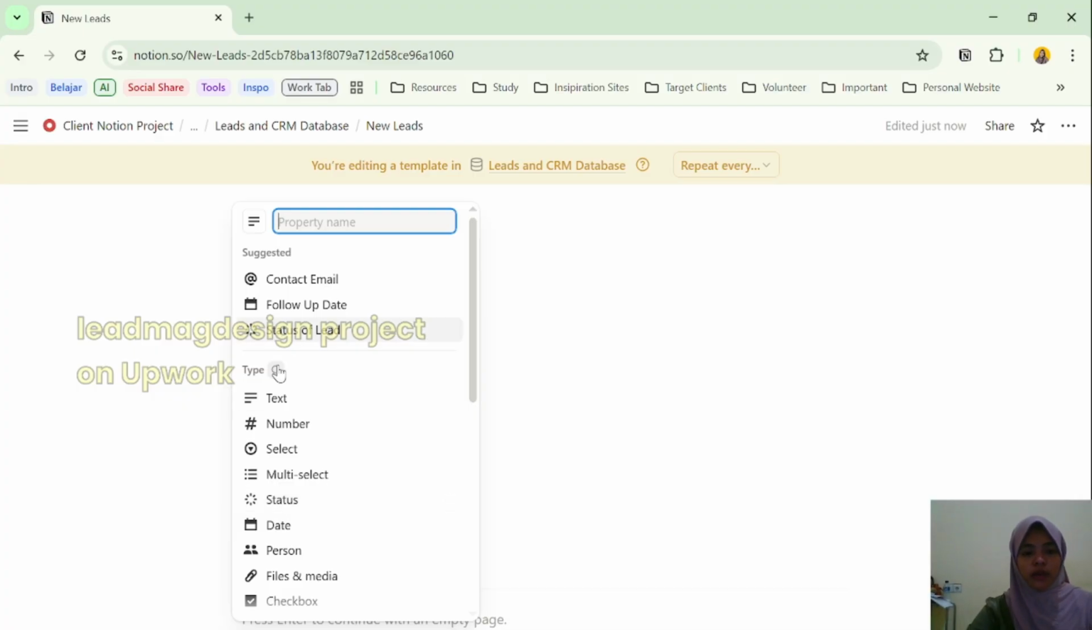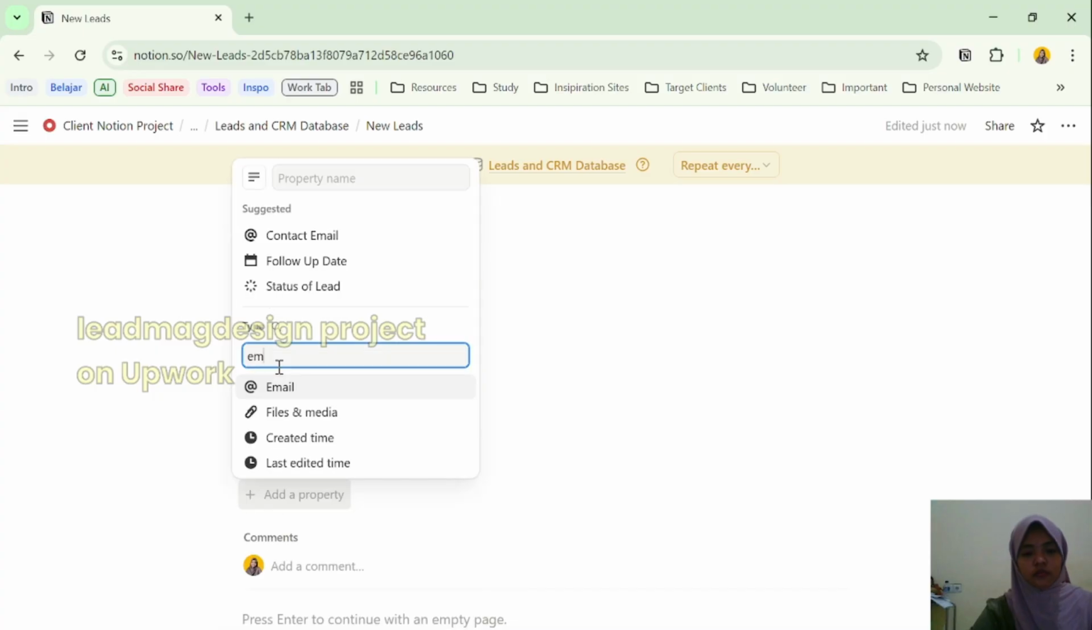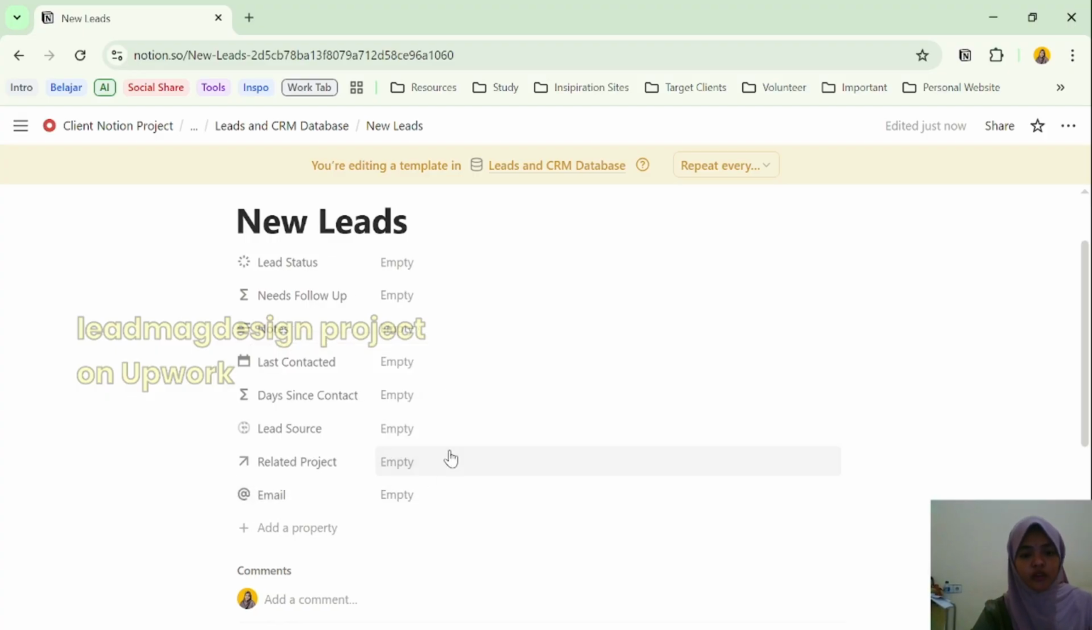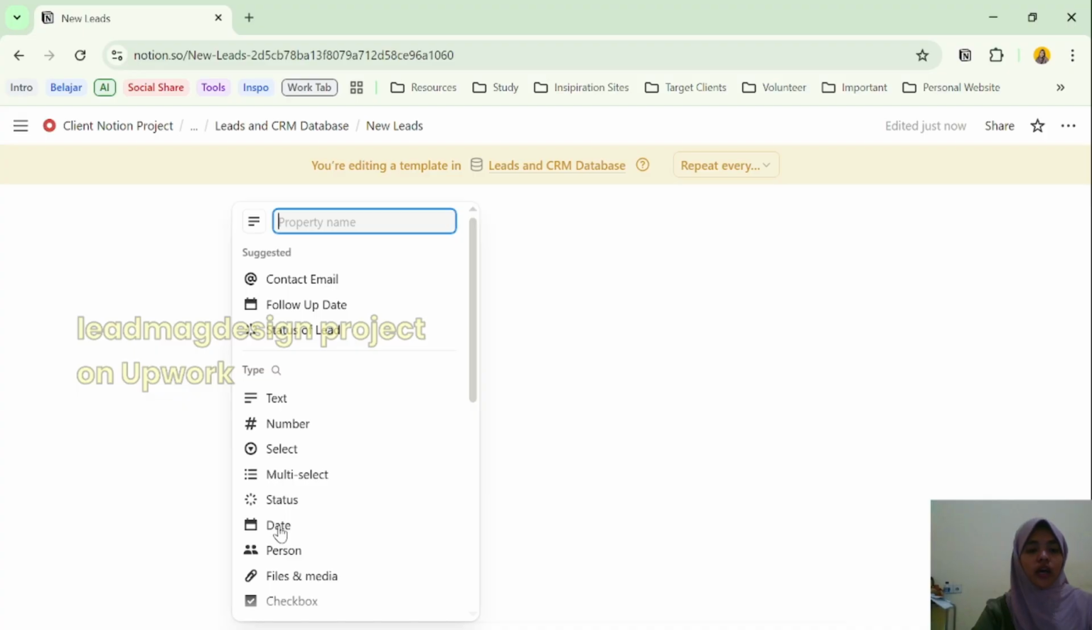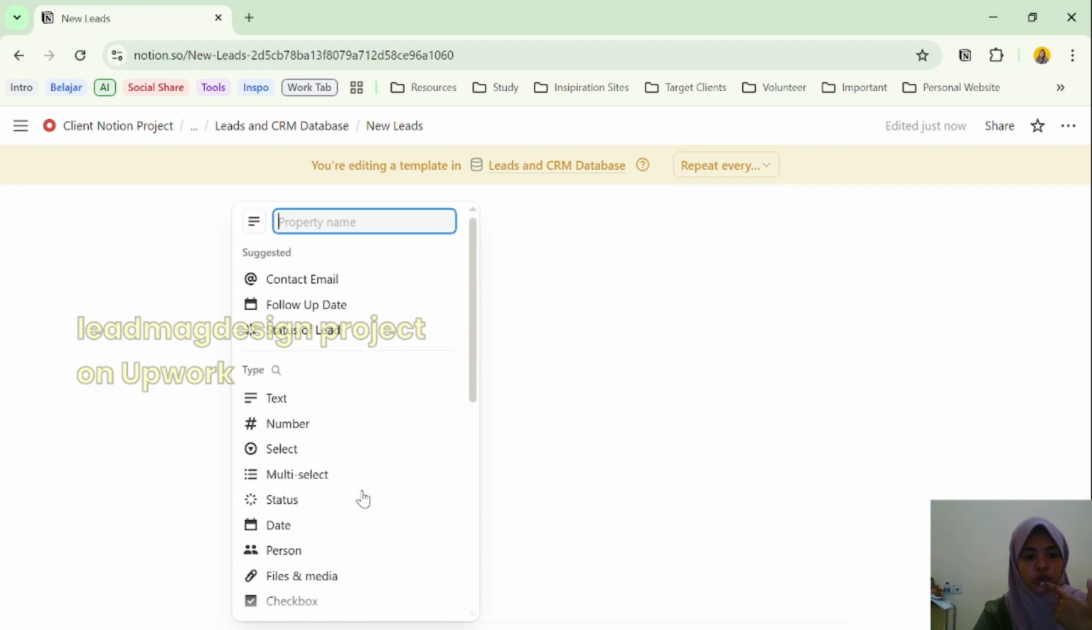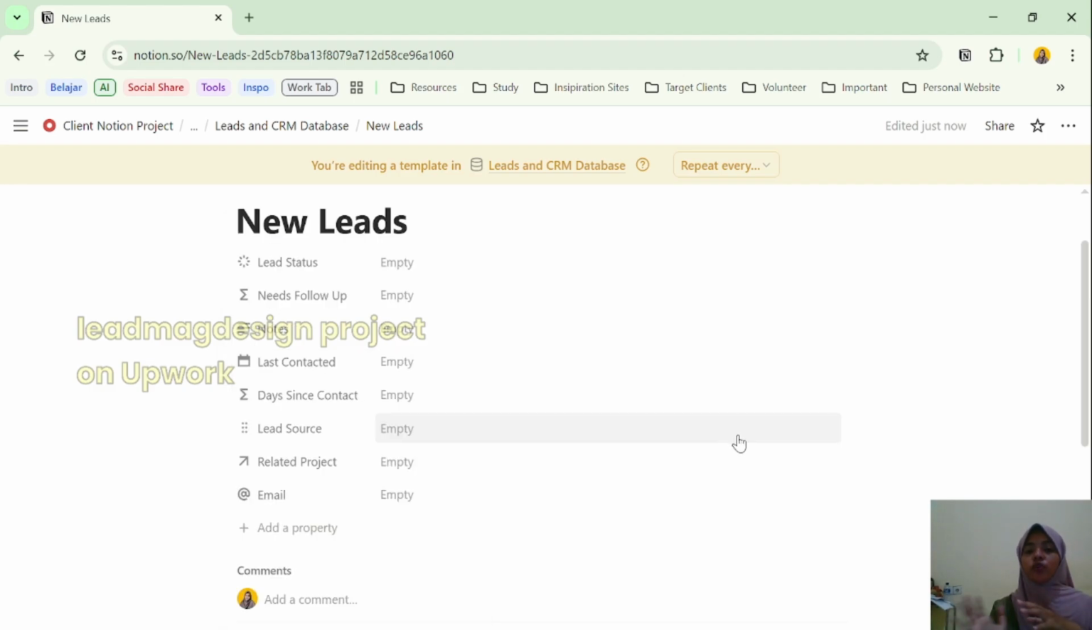Now to add more detail on information, we can add another property, and maybe we can type down email, like this one to really track the client or the lead's email. And maybe you can add profile image or photos if you want, but that is for later because that is gonna affect the aesthetics. I'm just going to explain.